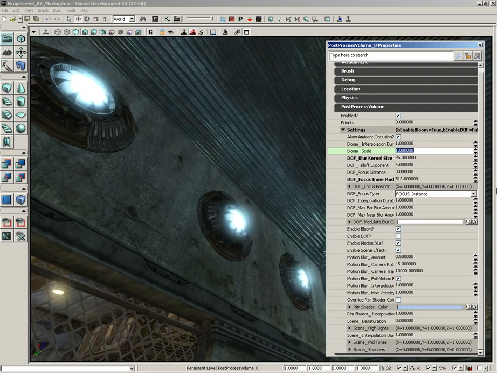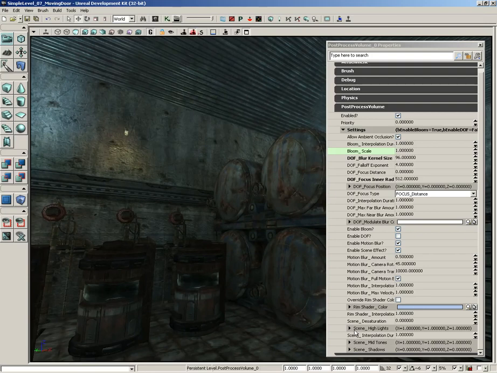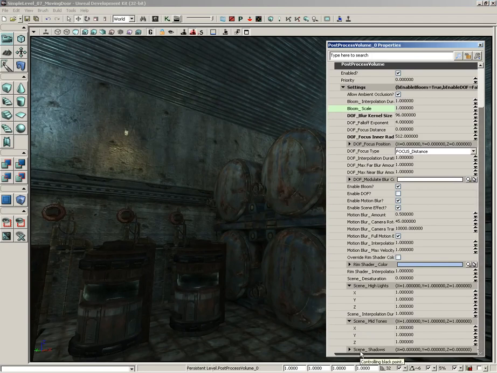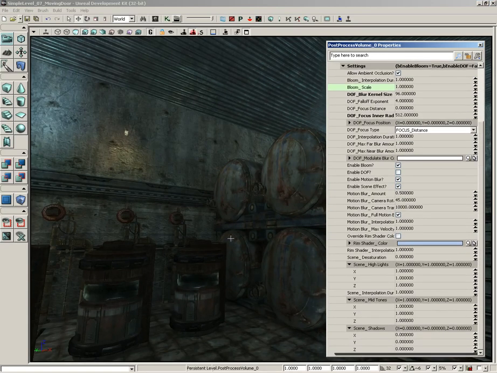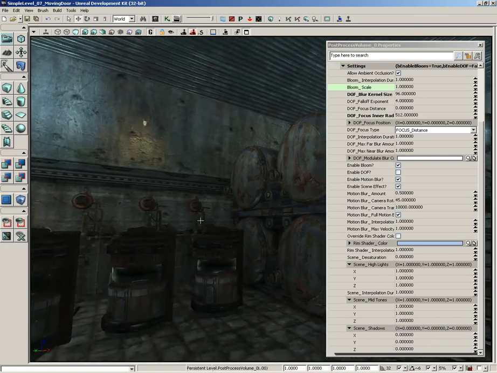Now, another thing that we can take a look at is changing the overall color of our level. Now, this exists down here in Scene Highlights, Scene Midtones, and Scene Shadows. So I'm going to expand all 3 of these. We can actually apply color adjustment to all 3 of these areas. To demonstrate it, I'm going to do something really crazy.